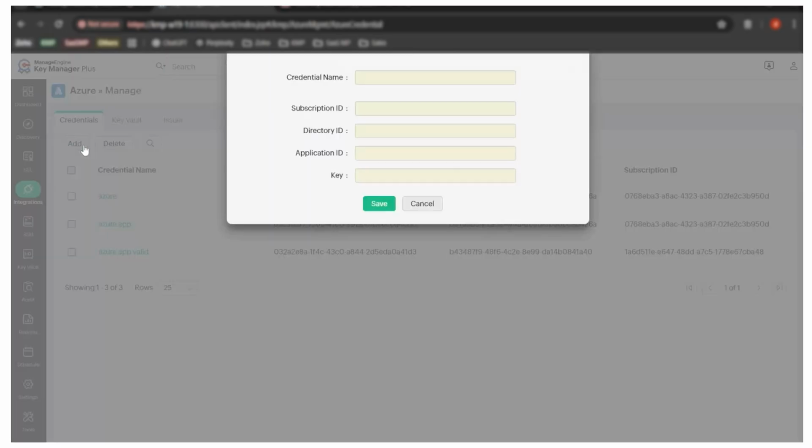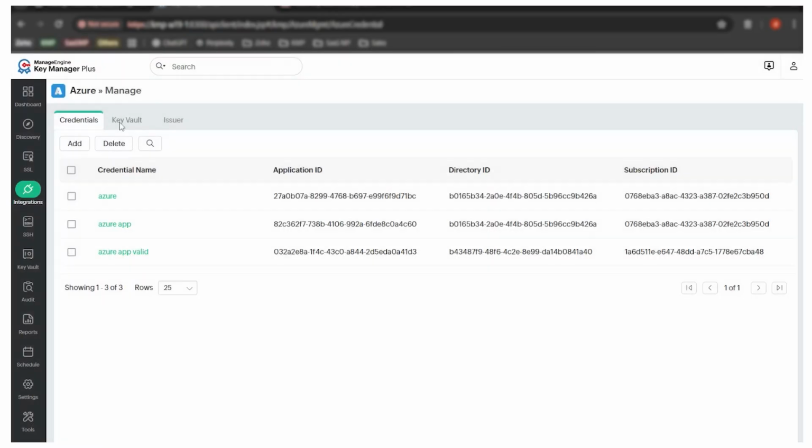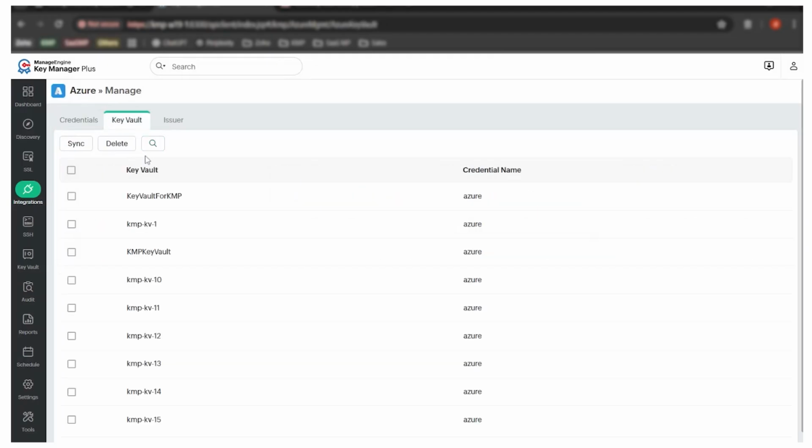So by clicking the Add button, you can provide a credential name of your choice, the subscription ID, directory ID, application ID, and the key secret that you copied from the Azure app registration. So once done, if you click the Save button, Key Manager Plus will automatically synchronize the key vaults, and it gives you the complete list under the Key Vault tab. So after the synchronization is successful, you can start discovering the certificates and TLS secrets.